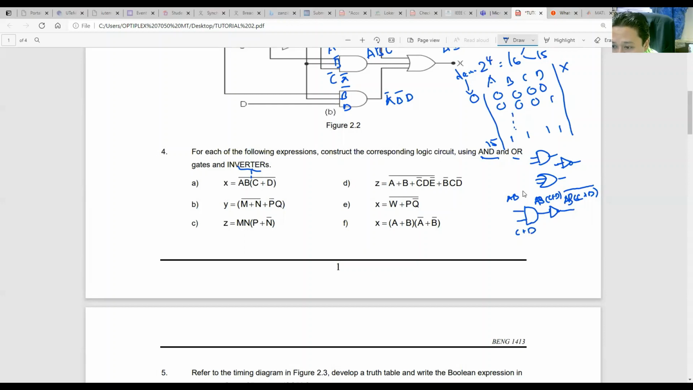Alright, so C, N, and B. So we have another N here. Okay, this one A, this one B. Okay, this one we have the NOT gate. Okay, and then ABC and D. So this is the logic circuit for the question for B.